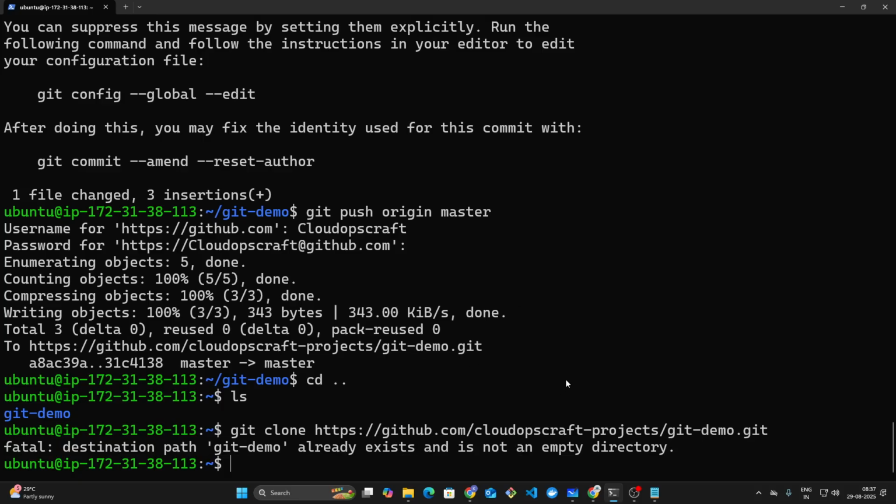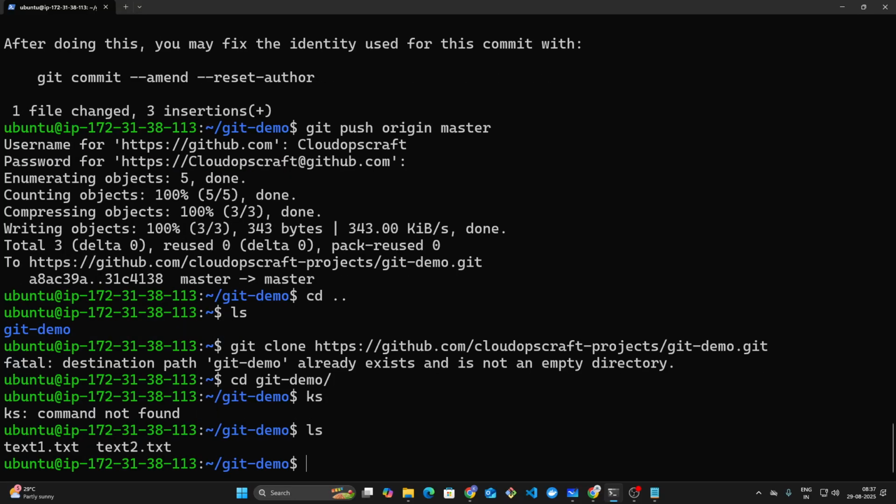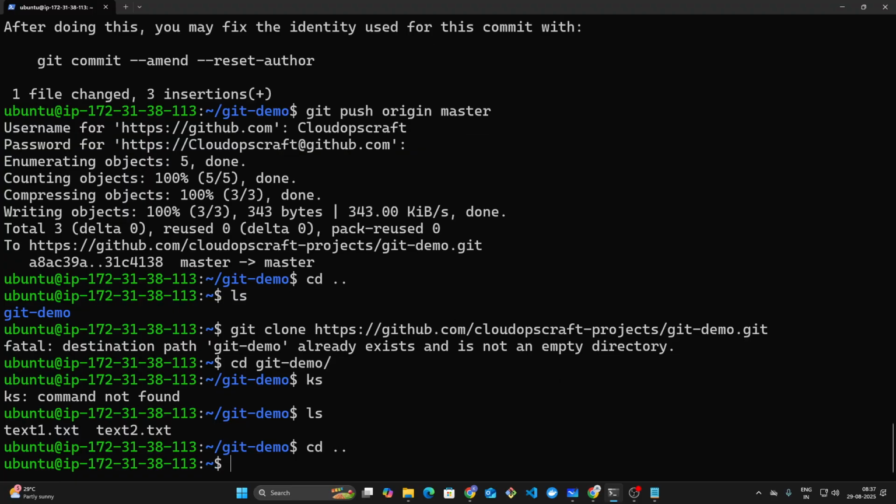The thing is, if I go here, this is the project that I have already done. I am already having the Git demo here. To explain this demo, I'll open my another GitHub account and we will try to clone some random project.